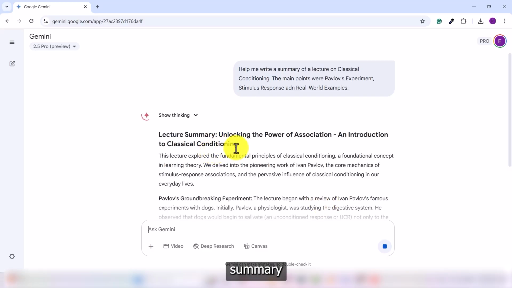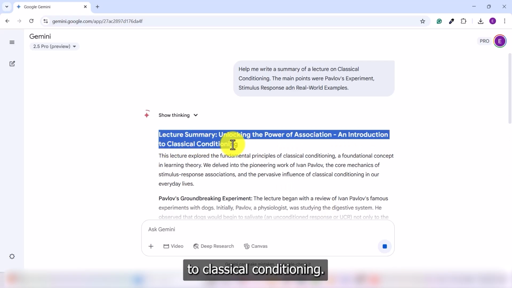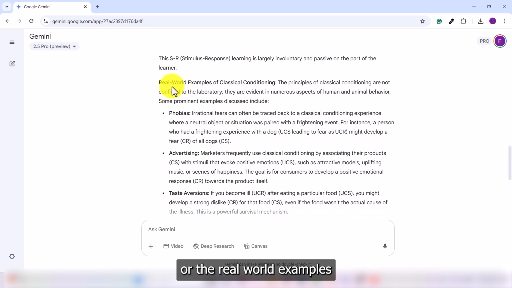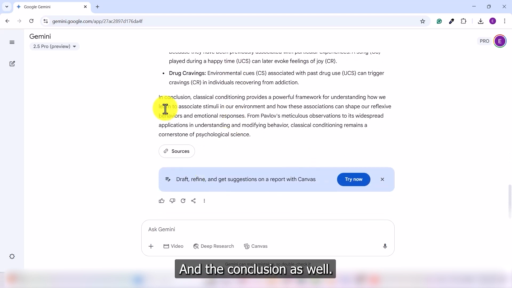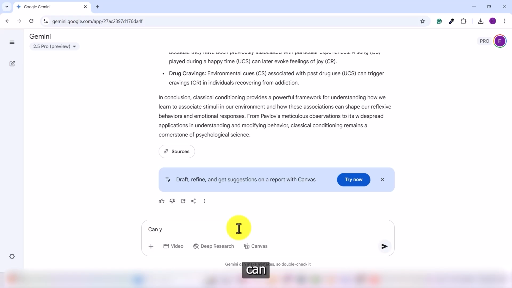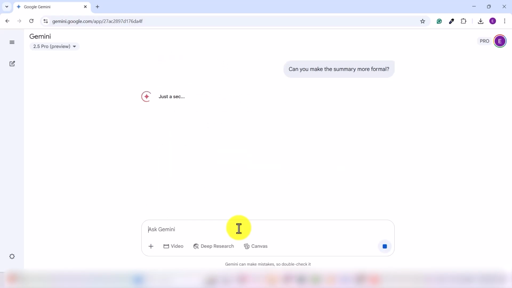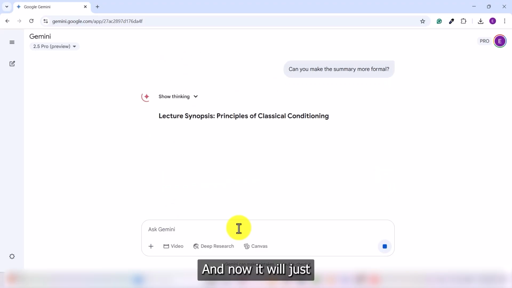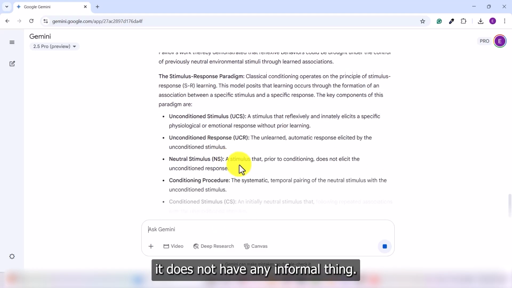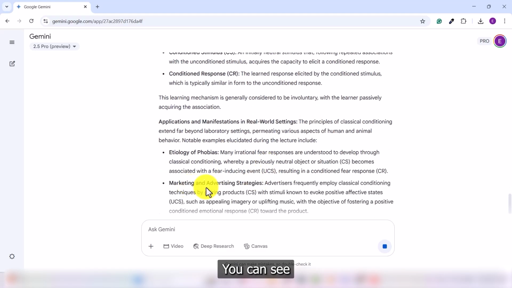So here's the lecture summary of the specific topic, classical conditioning, and it has all the mentioned topics with real world examples of classical conditioning and the conclusion as well. And you can follow up with, can you make the summary more formal? And now it will just write in a formal way. Here you can see it does not have any informal things.